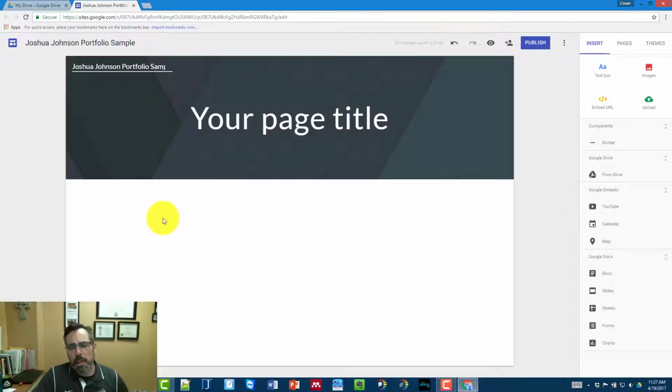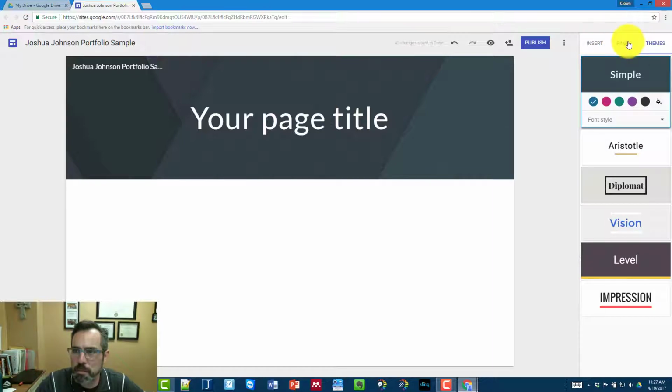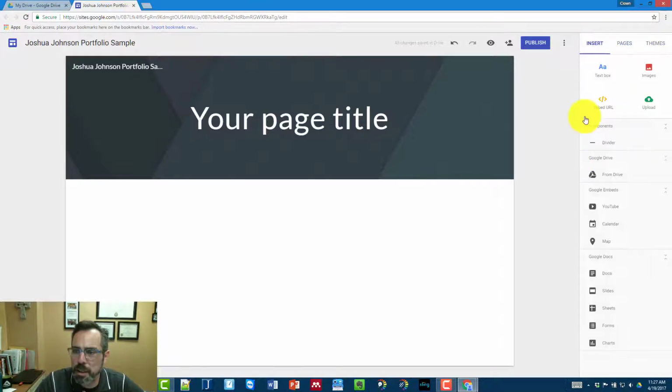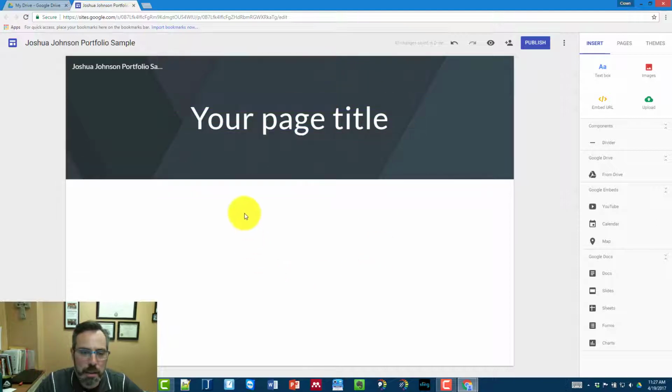Okay, so on the page, just so that we have some kind of basic background, over on the right hand side are my toolbars. This is where I can change the theme, add pages, and insert content onto each web page. On the left hand side we have this top section, which is referred to as the header, and then we have this big blank section where the body of our site is going to be, and that's where I need to add components later.